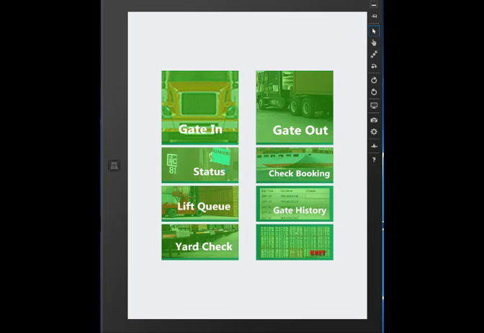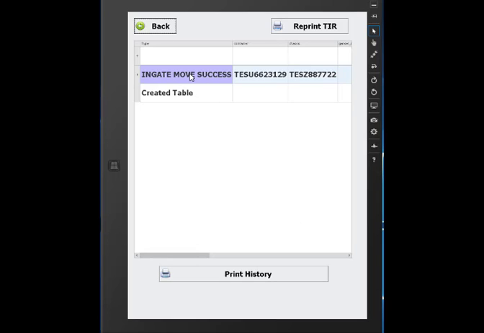A couple of other features that could be done from the tablet that go along with the gate-in process. One, after doing gate-ins, if you had a printing problem or needed to reprint an interchange, you can come in and go to the gate history button. You will see all of your past moves listed on the screen here. You can scroll over and see more details if needed, but you can highlight one of these moves. You can hit the reprint TIR button to print that interchange again, and you can do this as many times as needed.